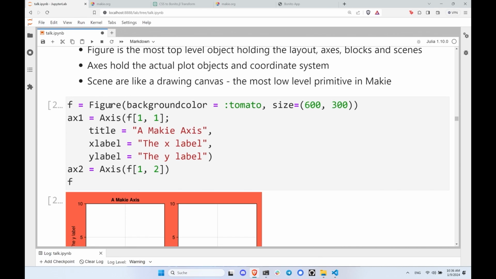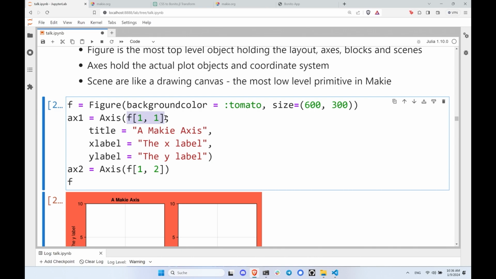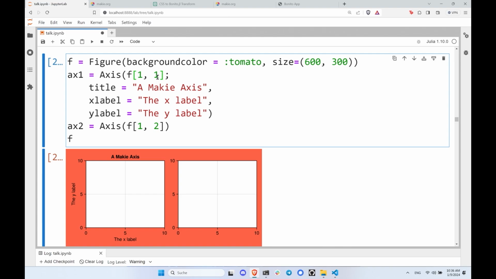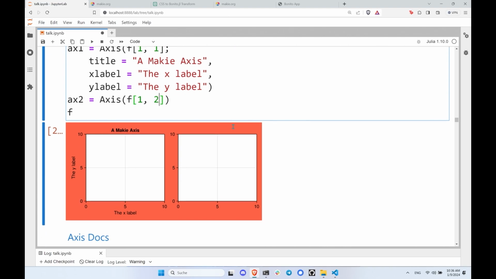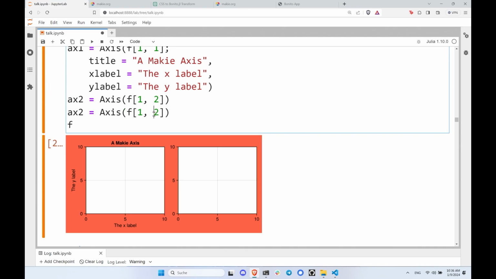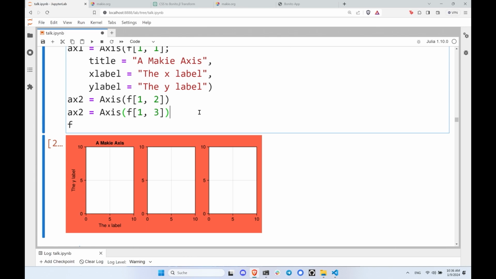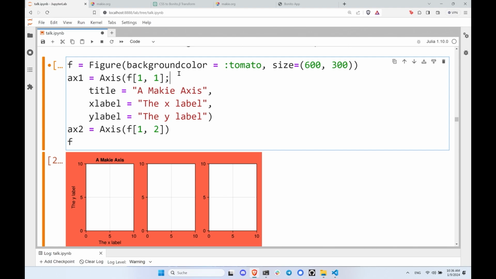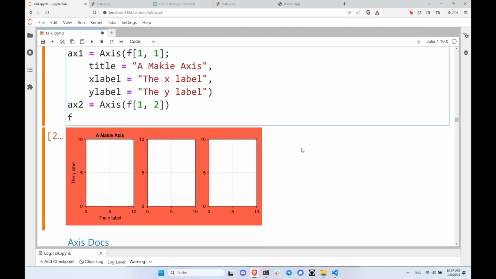But yes, this is how you create your first axis. You just index into the figure at the position you want to have the plot in. So I'm creating an axis in position 1,1 and 1,2. So you have two axes next to each other. And adding a new axis is then pretty easy. You can just put it next to it or under it. You can see that you can pass a lot of attributes to the axis to customize it, like titles and labels and stuff like that. For the figure, the main parameters are the size and the background color, and the rest of the arguments will become a theme for Makie to use. I will explain that a bit later.